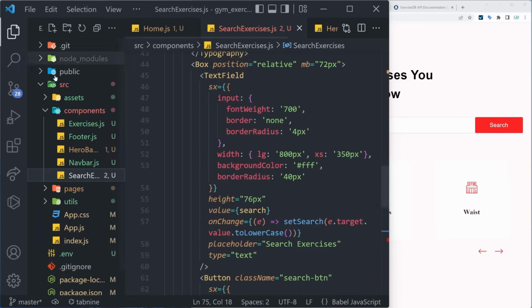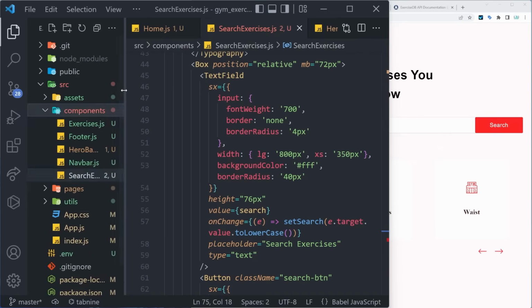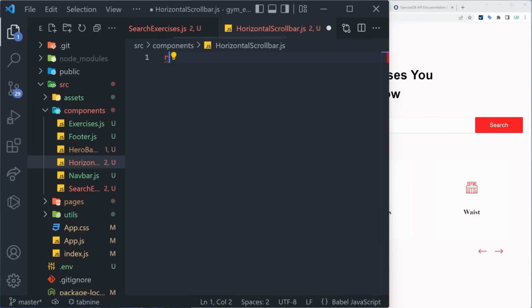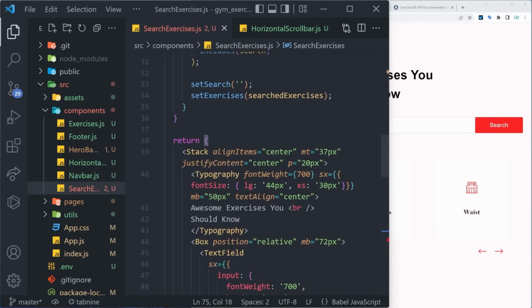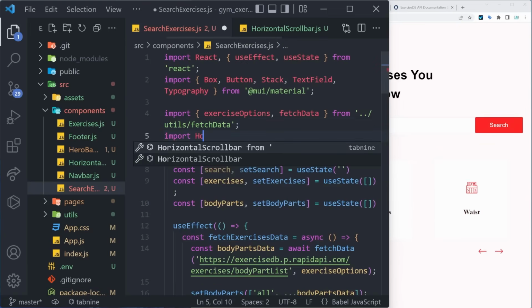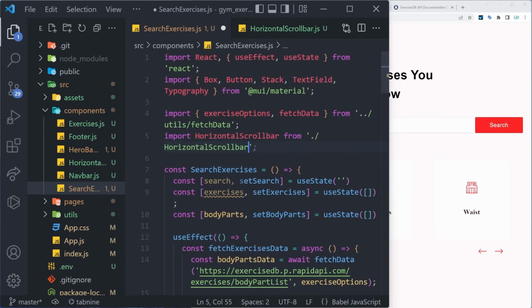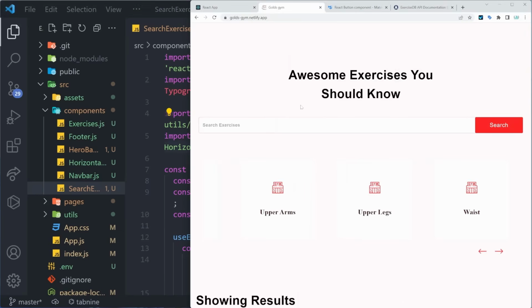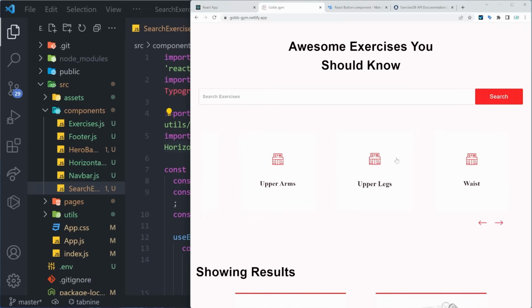So we can go inside of the components and create a new HorizontalScrollbar.js component. We can run RAFCE in there to quickly get it up and running. And then back inside of the SearchExercises, we can import that component. Import HorizontalScrollbar from /HorizontalScrollbar. Now, if we save that and go back to our app, you can see that we have the horizontal scrollbar right here, but we cannot see these great looking cards.